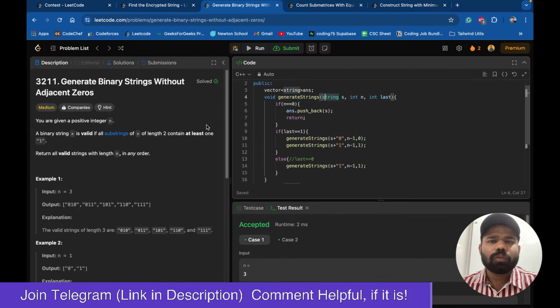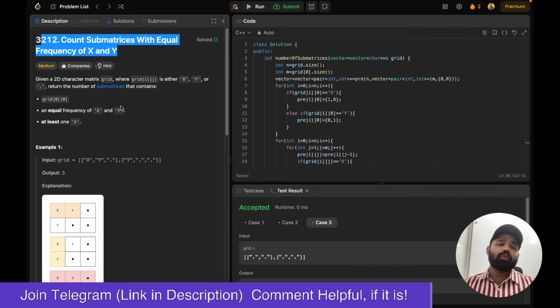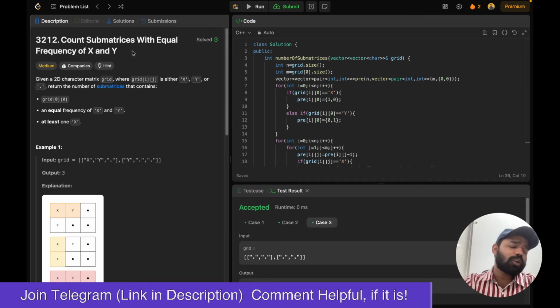Amazing. Now moving forward to the next problem, which is count submatrices with equal frequency of x and y. See, if they are asking us to find all the submatrices of equal frequency, then it becomes a little complex. But they have actually added one more condition which makes this question very easy. Let me first give you an example.